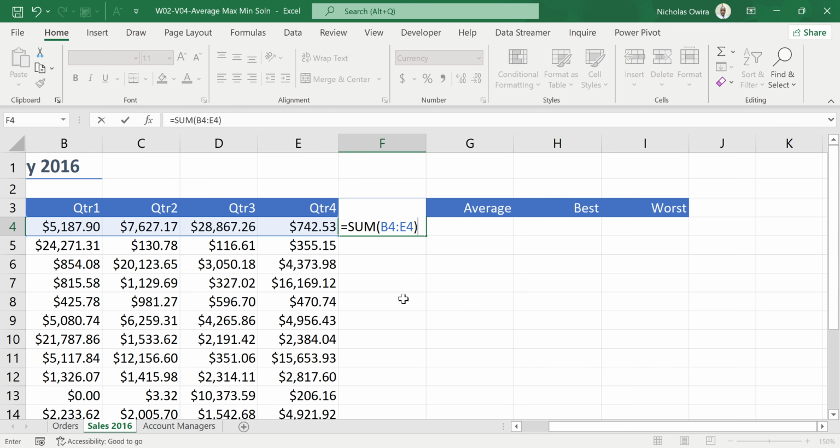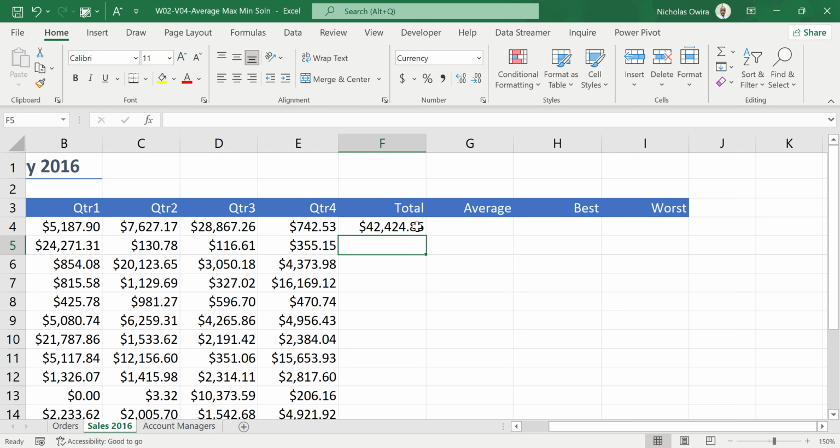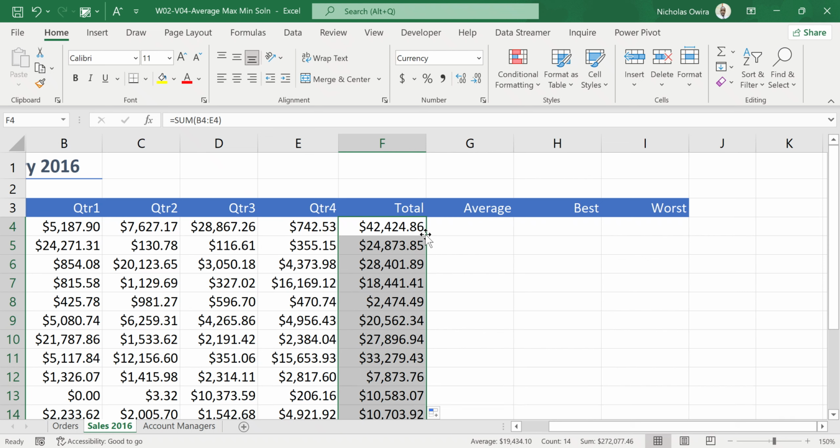Then we close that. You can see we start with the first cell where we are starting from, then the colon, then we end with the last cell that we needed to select. Then with that, you have the same result that we had when we were manually adding them. Then you just double click, and that particular formula will be copied for the rest of the account managers, or the rest of the rows. That is exactly how the sum function works.